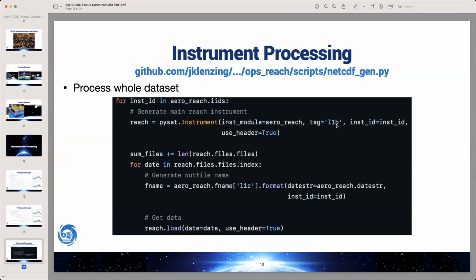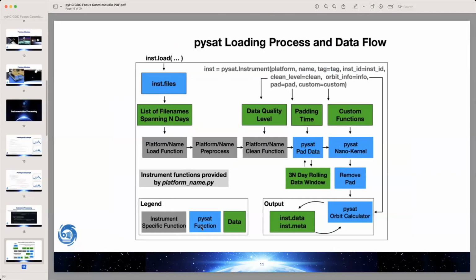So for each different satellite, it's going to instantiate the instrument, right? We're looking at level 1B data, so you can access different levels of data within a single support module. And then he's going to iterate over all dates within that instrument, and he's going to load the data. So when he loads the data, all kinds of stuff happens, because it's not that pysat just simply loads it and then presents it to the user. It engages a whole chain of functions.